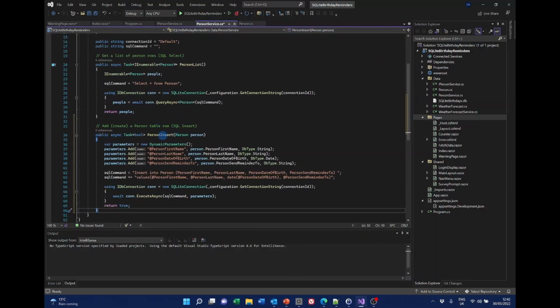So this is the person insert. And what I'm doing is passing in the person object and then setting some parameters. And the data we'll be adding to the table is first name, last name, date of birth, and send reminder to. So I've added parameters for all those. Note that the person date of birth is added as a date.